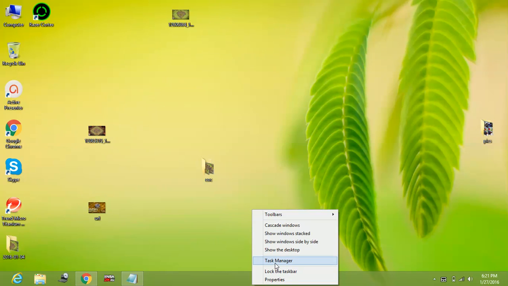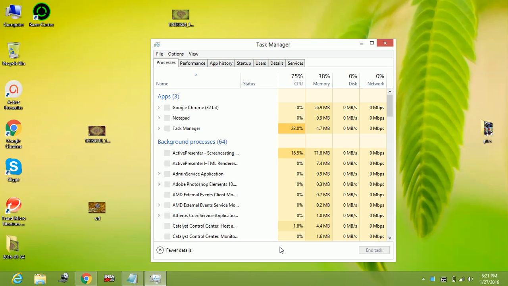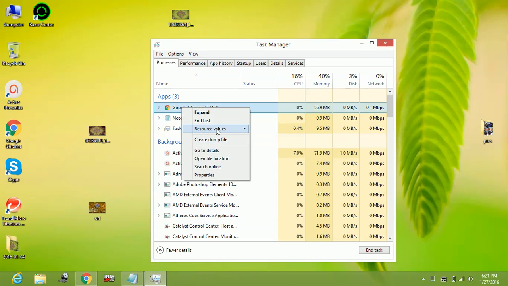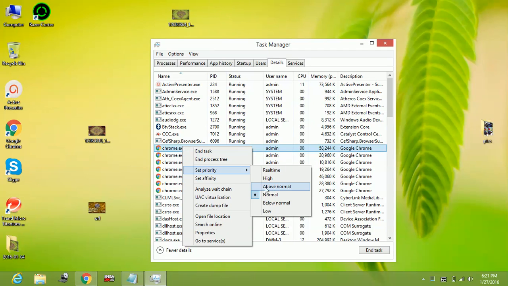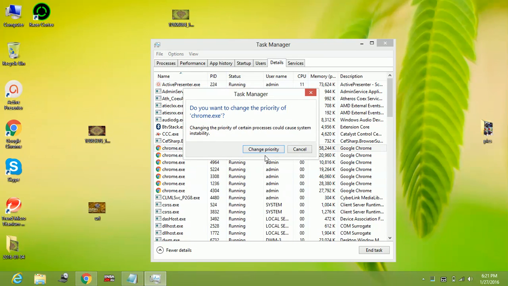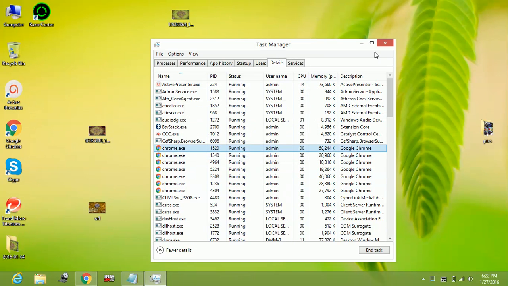For example, take Google Chrome and go to your task manager and right click on Google Chrome. Go to details. Now in details, right click on chrome.exe, set priority to high and change priority. It's the same thing you have to do with your game Rise of the Tomb Raider.